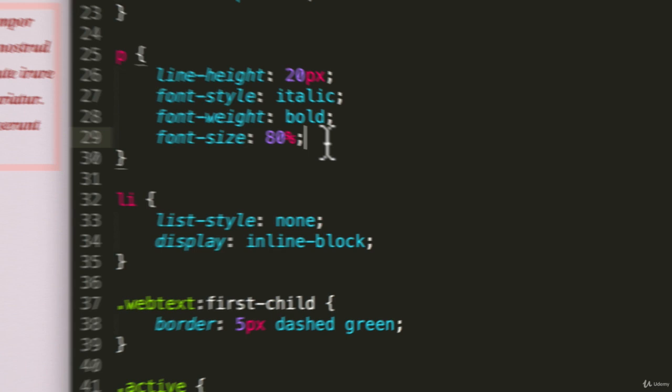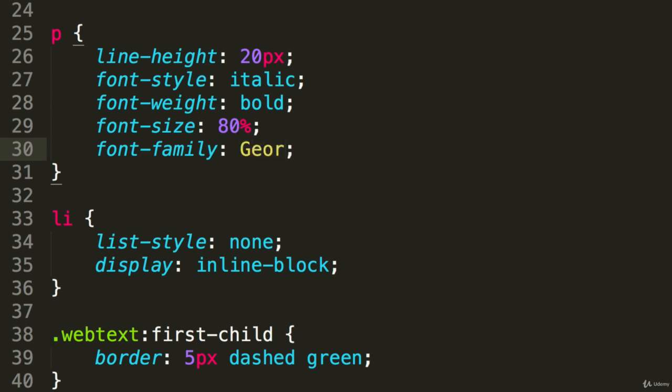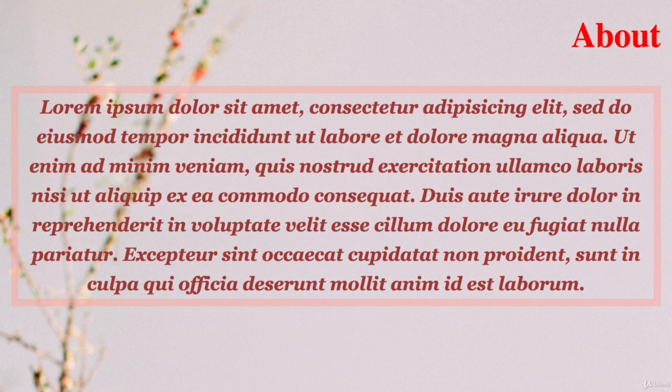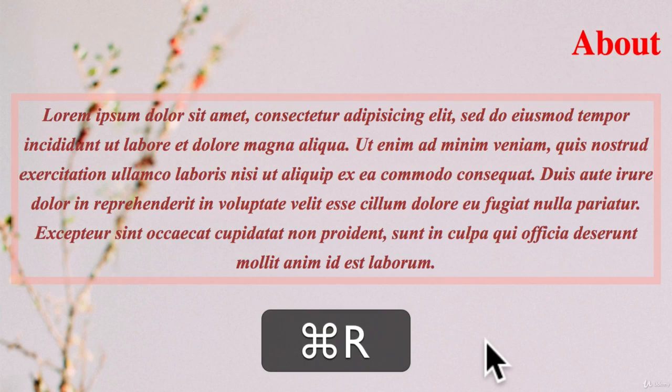And then finally, I also want to show you font family. So this is where you get to pick what kind of font you want. So if you want something like Georgia, I save, refresh. We got that nice little font. If you have something that is multiple words, you'll have to use quotation marks. So if you have something like Times New Roman, you'll have to write it like that.